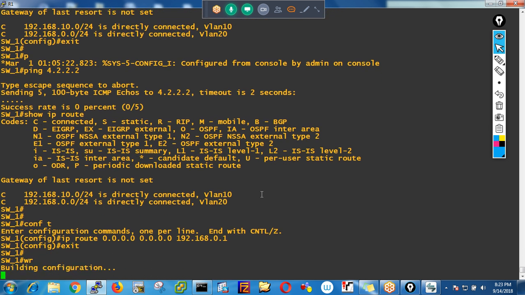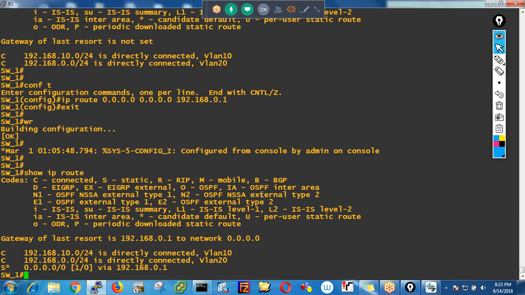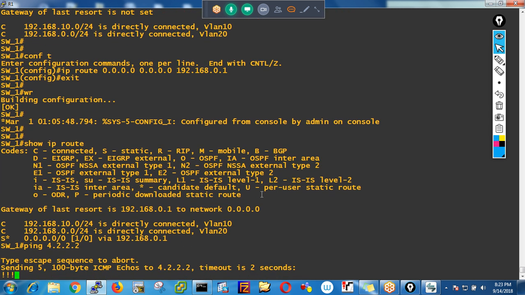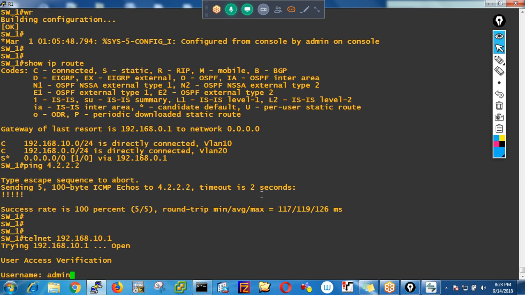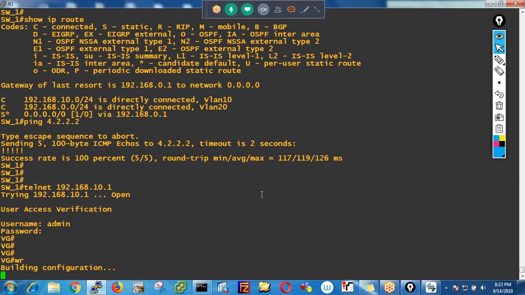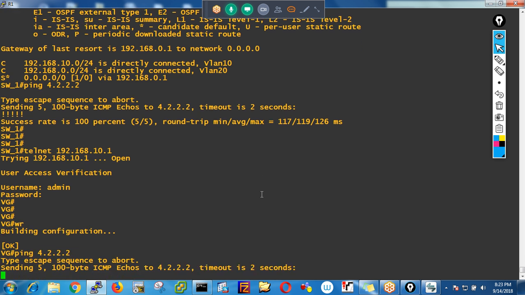Okay guys, then after that what you can do is show ip route. I am able to see the route. Now ping 4.2.2.2. See, I got the internet, guys. Now what I want to do, telnet to 10.1, my voice gateway, admin, then Cisco. There you go. Now I just want to try whether I'm able to access the internet. This is crazy, guys. The problem is here: why am I not able to access the internet?